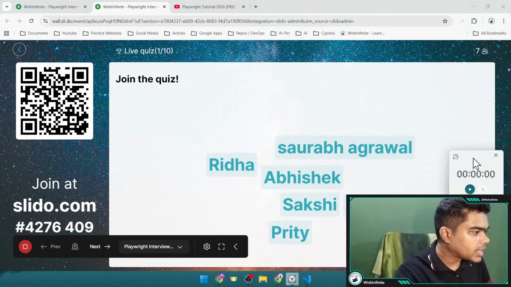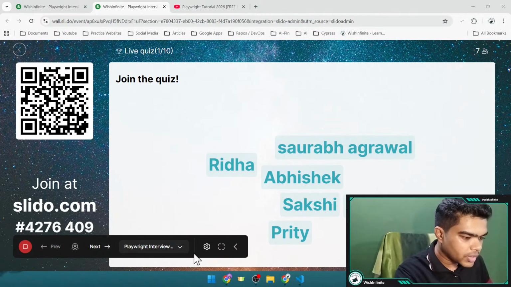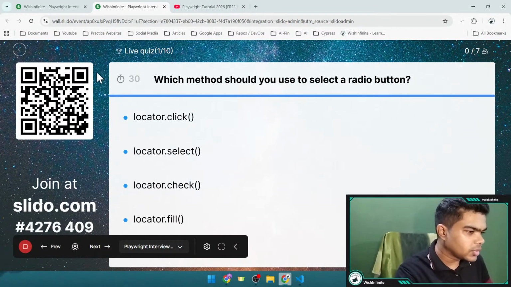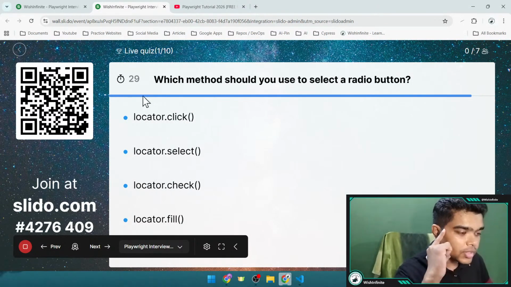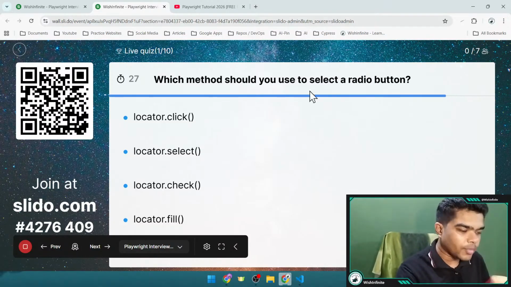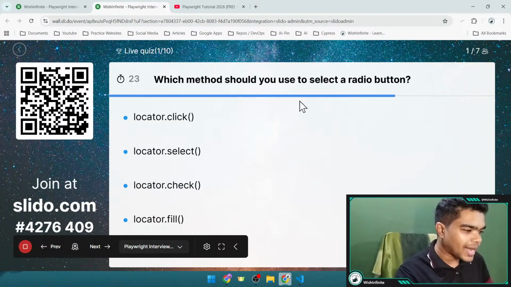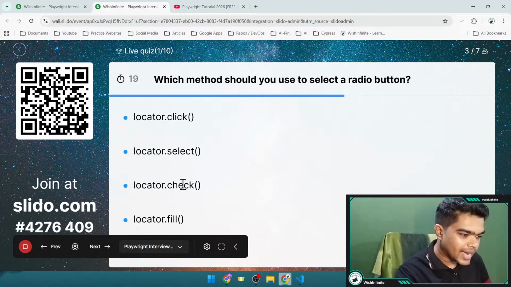We have multiple people who have already joined the quiz. So here is our first question. You will be getting 30 seconds for each question, as it does not cover much code, so I have given only 30 seconds. Which method should you use to select a radio button? And these are the different options. It can be click, select, check, and fill. So you need to select the correct option.